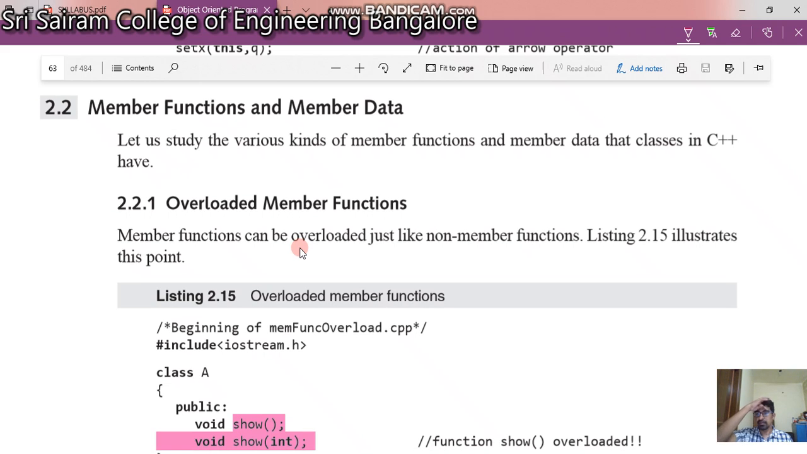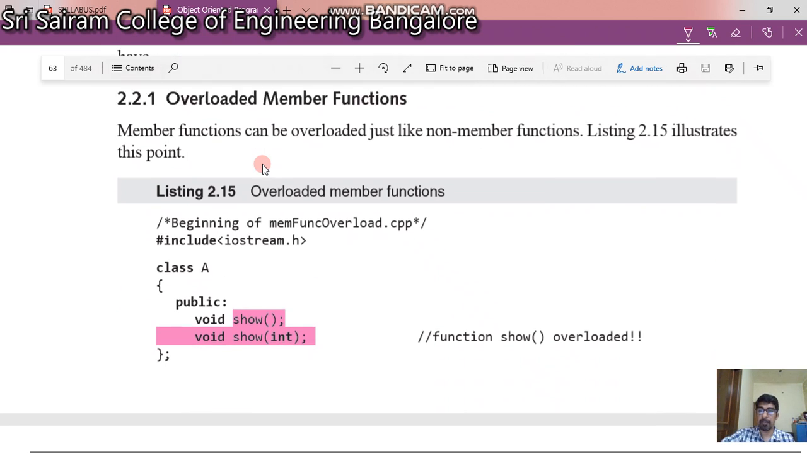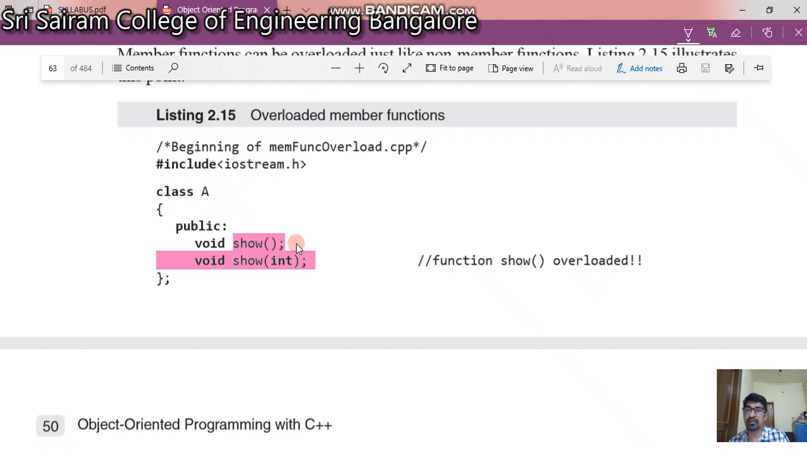The next is overloaded member functions and member data. This is also very important. Please take care. In this, the first one is overloaded member functions. Member functions can be overloaded. You know what overloading is? Two or more functions have the same name. So look at this. I have a class called A which has member functions with the same name. The function show is overloaded. The first one is a function with no parameter. The second one is a function with a single parameter.